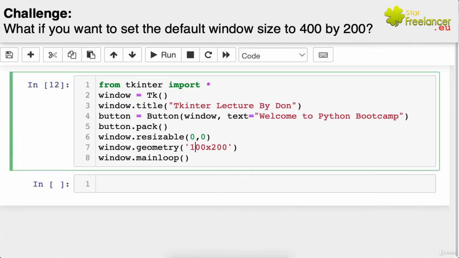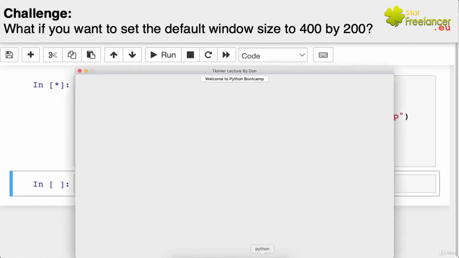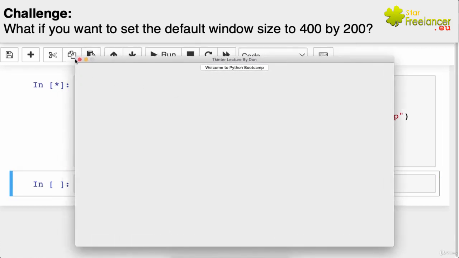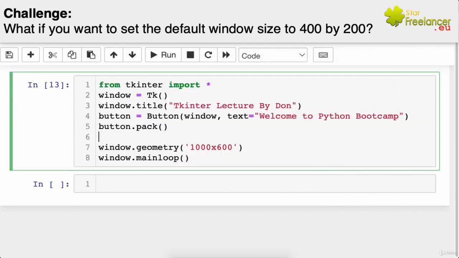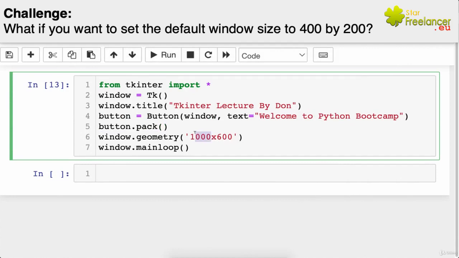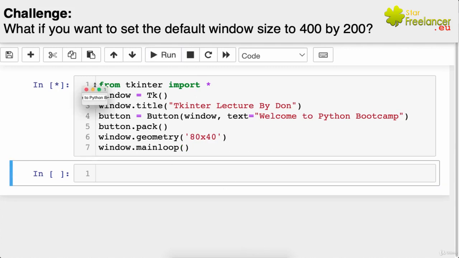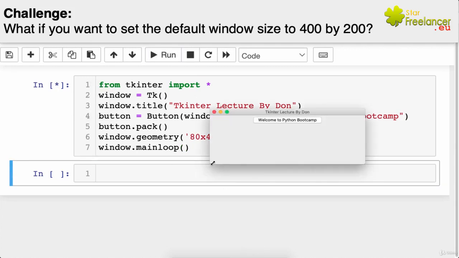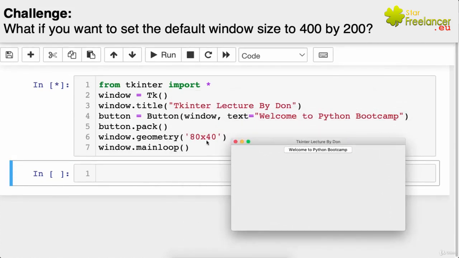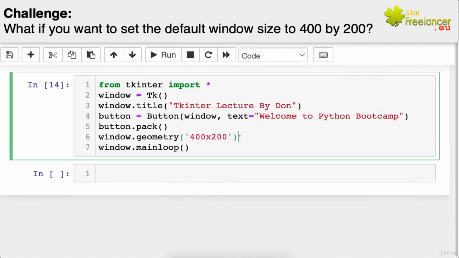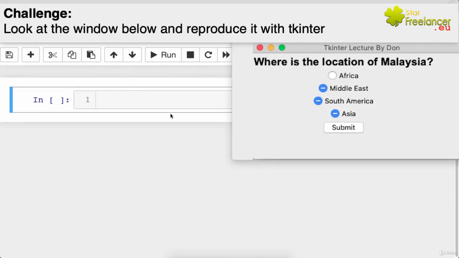Assume I put 1000 by, let's say, 600. If we run this, we'll have, see, very big now. Okay. Still we cannot resize. Let me close this. If I remove this resize, then let me reduce this to, let's say, 80 by 40, just to make it small. If I run this, you can see what I have. Very small. I can resize still, but the default anytime you run this is going to be what? 80 by 40. I can maximize, I can minimize, I can close. Hope this is understood. Thank you for viewing.